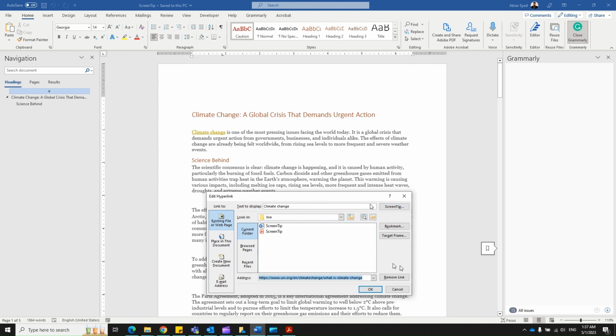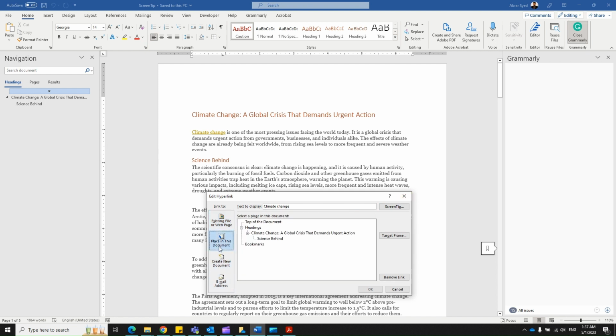You can even create a bookmark or any of the selections. You can create a link using any of these functions and add a screen tip. You can refer to a place within your document and still give a screen tip, or even if it is an email ID, you can add a tip over there.